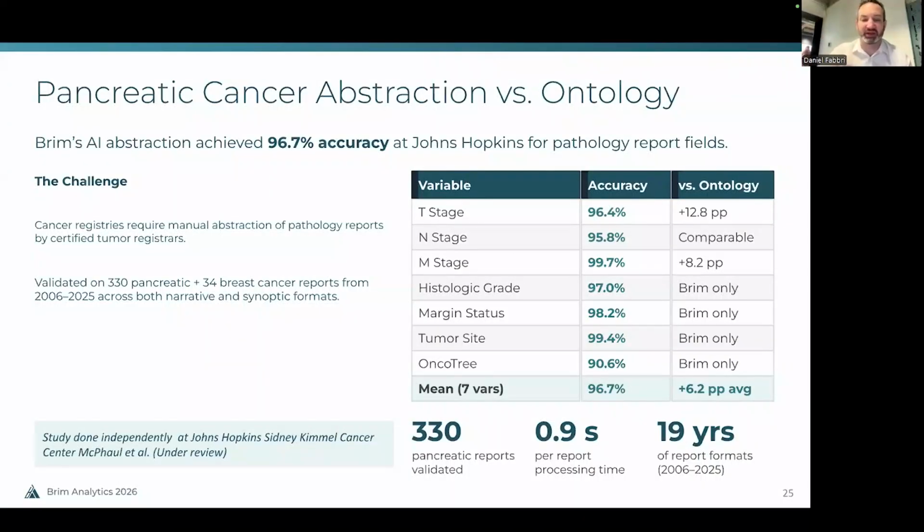In addition, some of our colleagues at Hopkins have actually been using Brim over the last year. Within the Cancer Center, various groups have been using Brim at Hopkins to do a range of chart abstraction tasks, from analyzing stage of cancer, whether it be TNM, histologic grade, margin, tumor site, or oncotree, among others, and using that to compare retrospectively on what human-based labels were produced. And what was really exciting is that with a few iterations of improvement and optimization in Brim, Brim was able to get about a 96% accuracy with human labels.